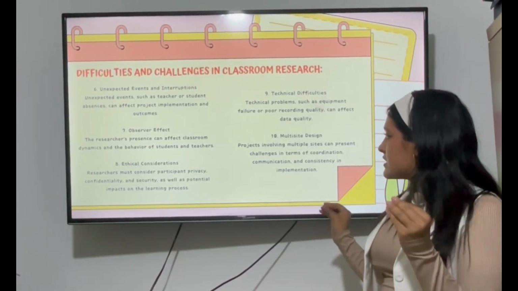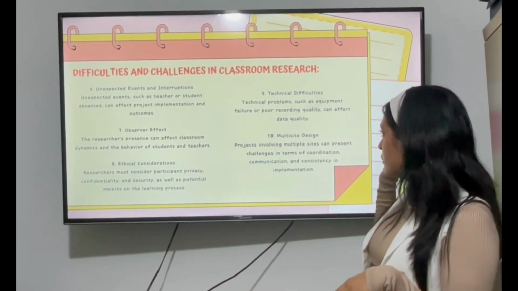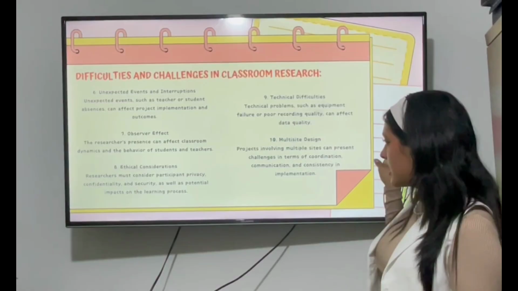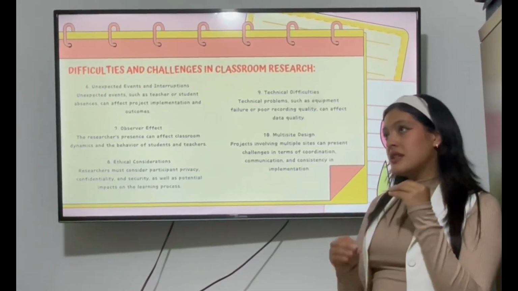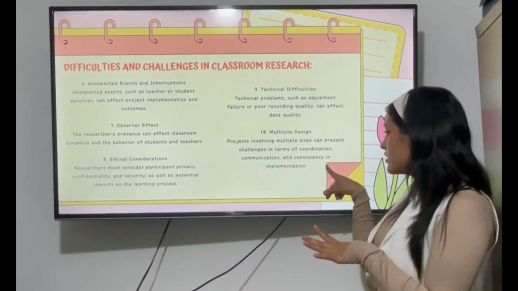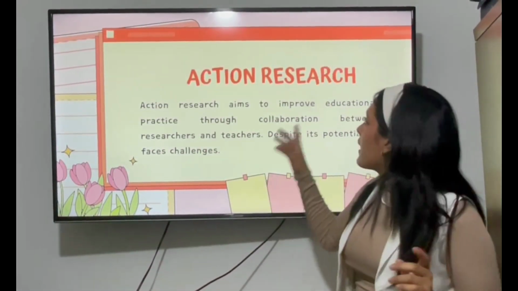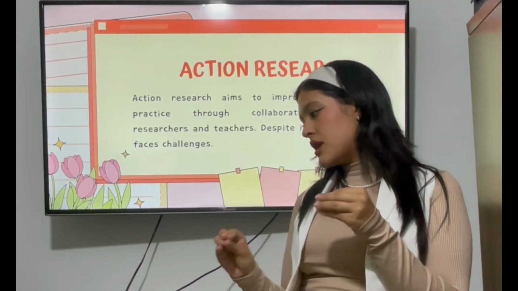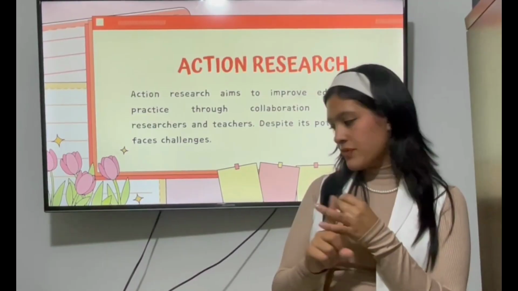Ninth, technical difficulties. Technical problems such as equipment failure or poor recording quality can affect data quality. And the last one, multi-site design. Projects involving multiple sites can present challenges in terms of coordination, communication, and consistency in the implementation of the lesson plan or anywhere. Action research aims to improve educational practice through collaboration between researcher and teacher.